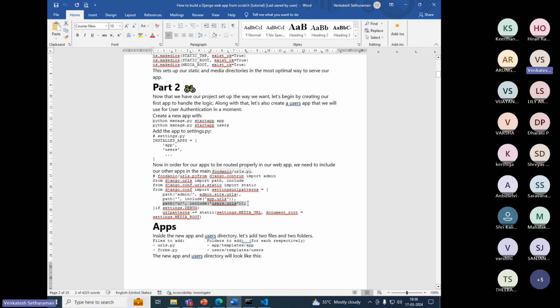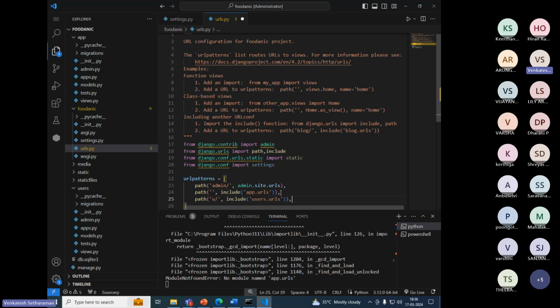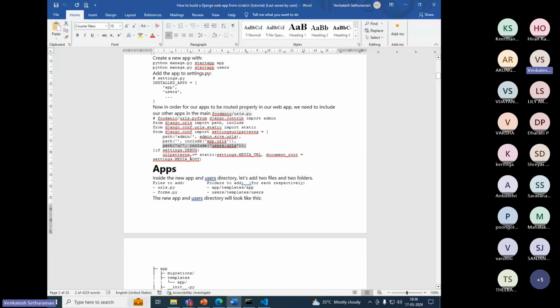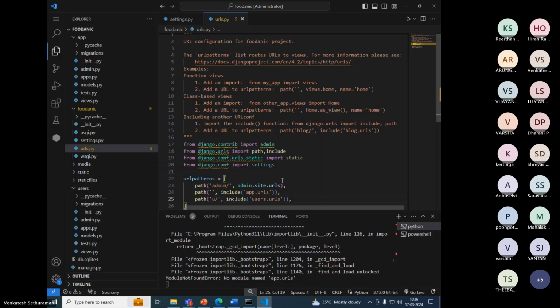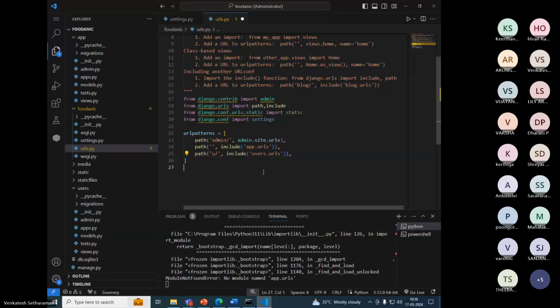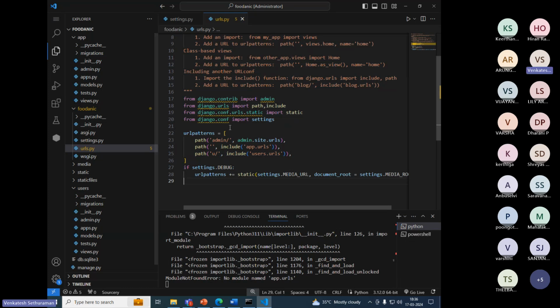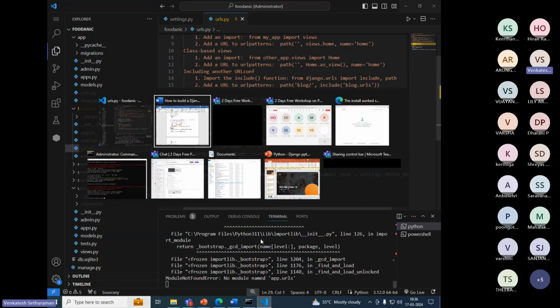I have to give this for users. Then if settings.DEBUG, I have to add the media URL. So I have settings.MEDIA_URL, document root, settings.MEDIA_ROOT. Okay, so all of these are inside the URLs.